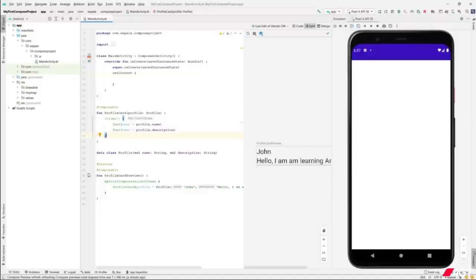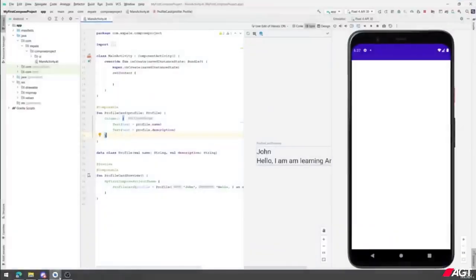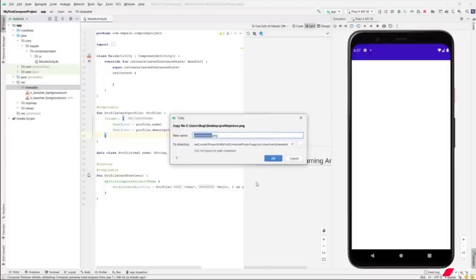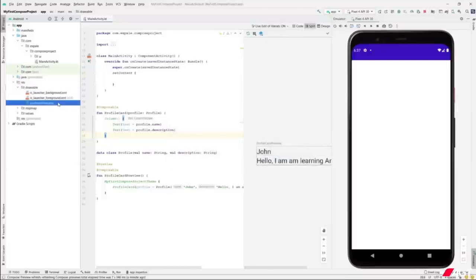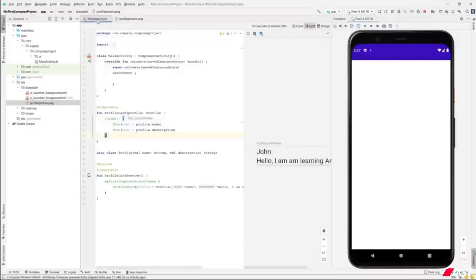Now we want to add an image element, so we need to minimize Android Studio, get our picture, copy it, Ctrl C, then open again Android Studio and paste it inside the drawable. Here we have our picture. You can use whatever picture you want.